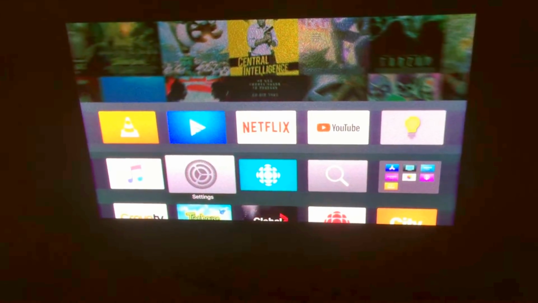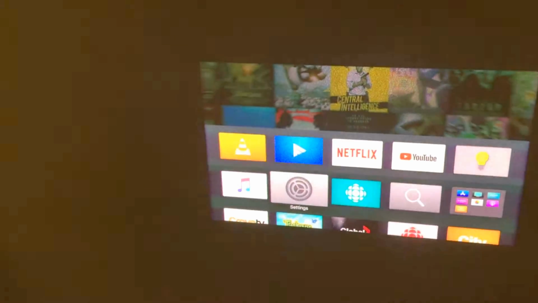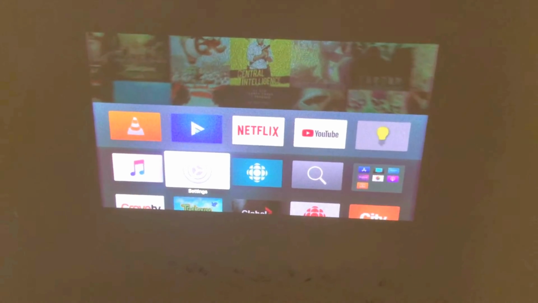Okay, I'm going to show you how to pair an external Bluetooth speaker with an Apple TV. So this took me a little longer than I would have liked to figure out how to do it.